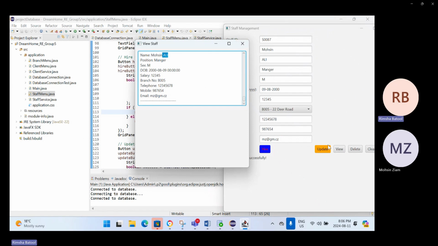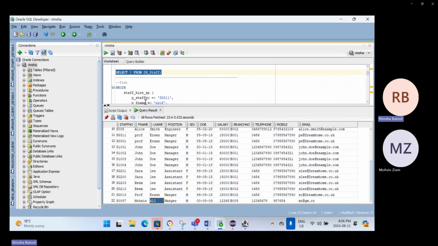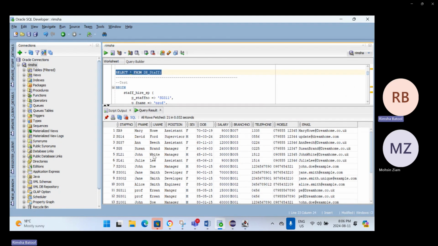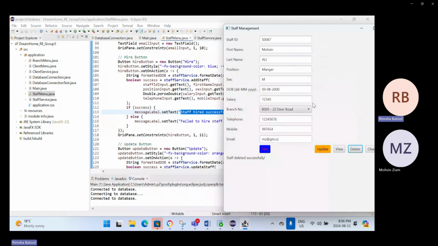And you can see I have this view button, where I can view my records from my database. And for the delete, this is deleted. You can see the message staff deleted successfully. Now I'll go back here and check if the staff is deleted. It was row number 22. Now you can see there is no 22nd row. And if I want to clear this form, I'll clear it out.